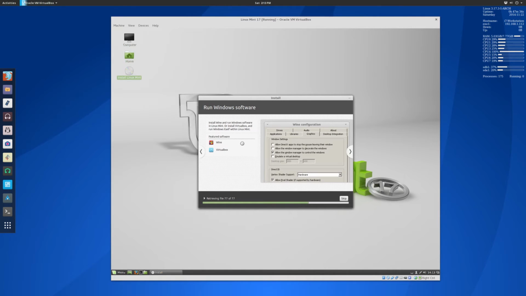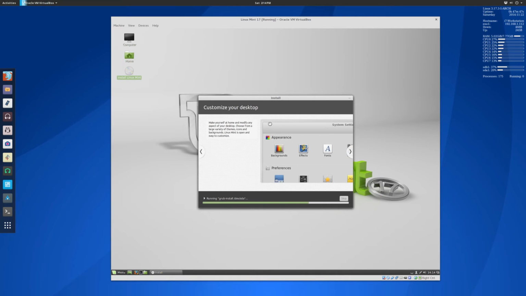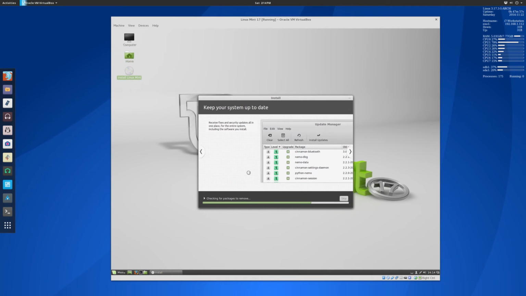These are not actually included, but they do say if you want to run Windows software, you can install Wine or you can install VirtualBox from the Software Center. And I think that's a newer addition that they added that slide. Don't remember that slide being there. Customize your desktop. Cinnamon is a little more customizable than GNOME, I think. And then keep your system up to date.